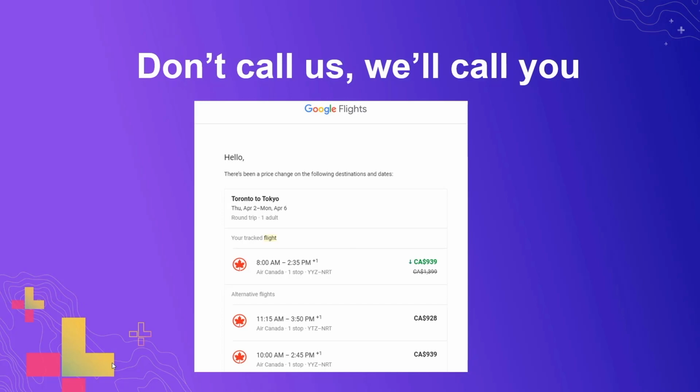Google Flights has a great feature called flight tracking that allows you to subscribe to a flight and be notified via email anytime the price of that flight increases or decreases. And this is essentially what a webhook is. Instead of having to continuously revisit Google Flights to check on a flight, you can just have Google Flights notify you when the price of that flight has changed.